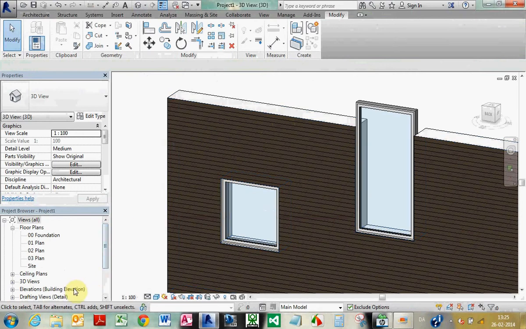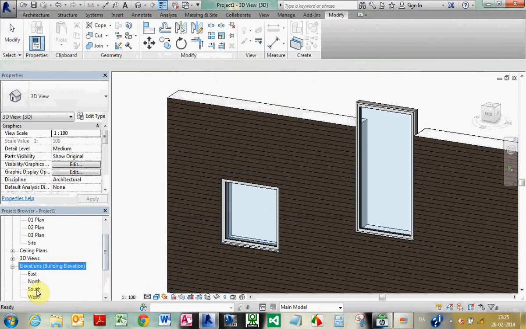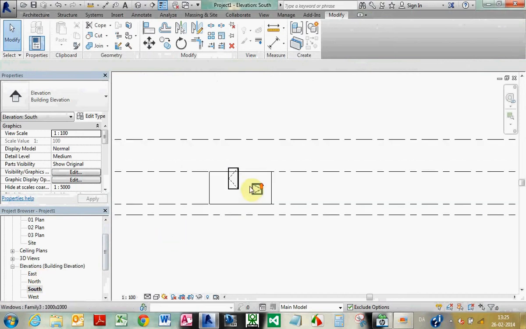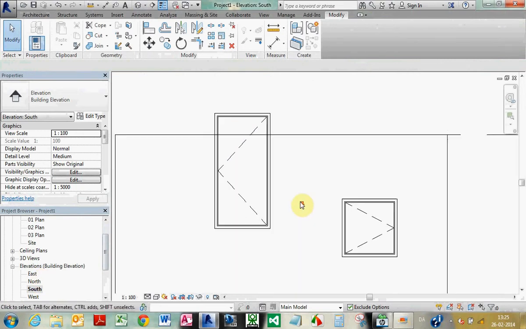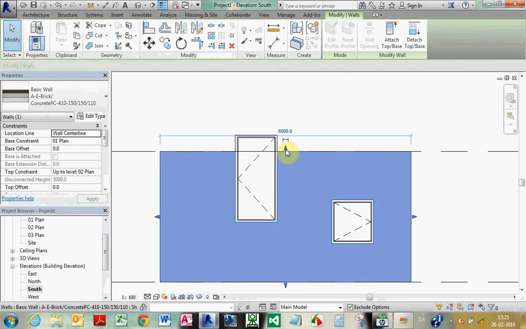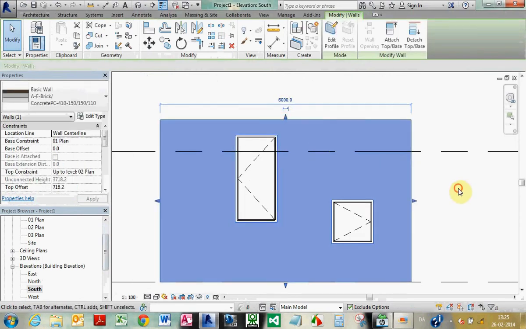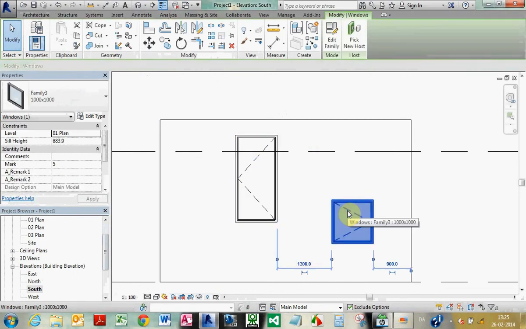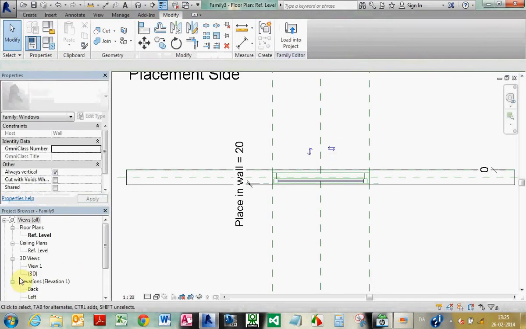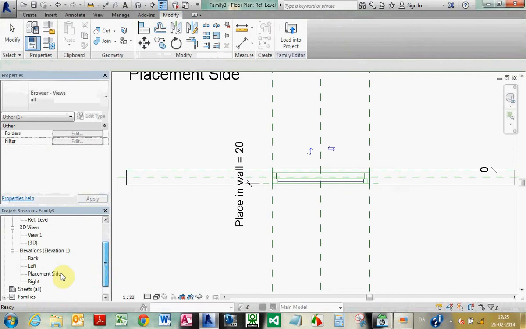Go to elevation view. Because they are detail lines, they are symbolic lines, they are only shown in the elevation view. And make this wall a little bit higher, like this. Maybe this window can be top hung as well. I'll edit the family, go to placement side.